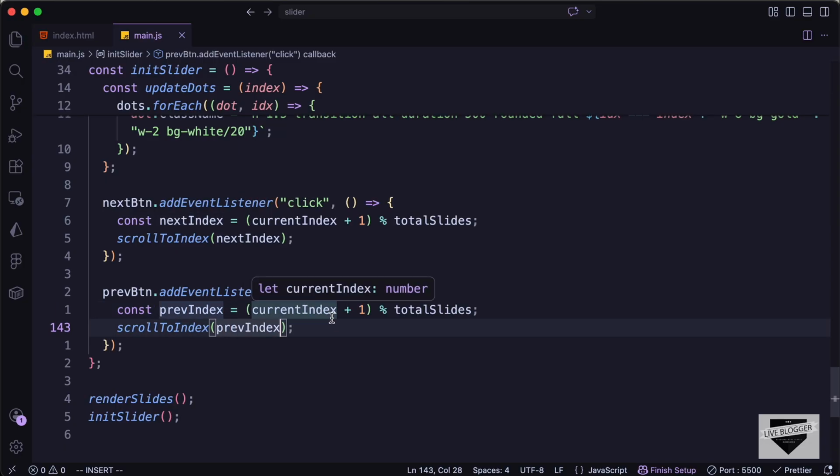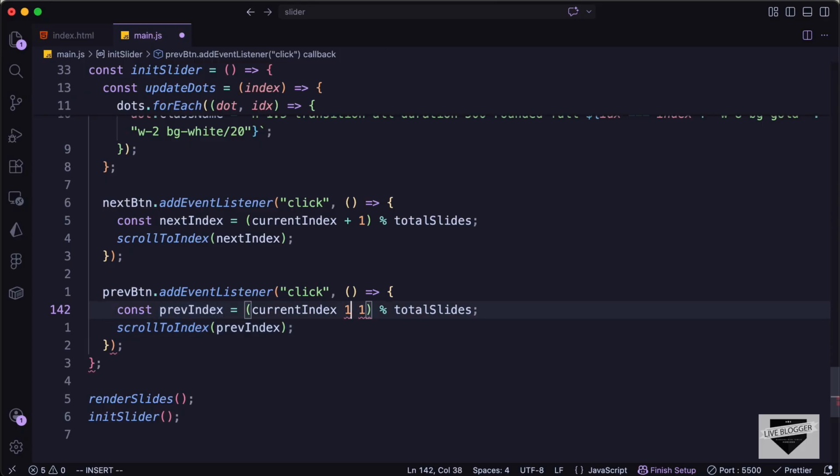Now here we need to subtract from the current index. So let's type current index minus 1. Now here we'll also add the total slides so that we don't get any negative value in this. So for example, if we are on slide 0, we don't want the index to go to negative numbers.